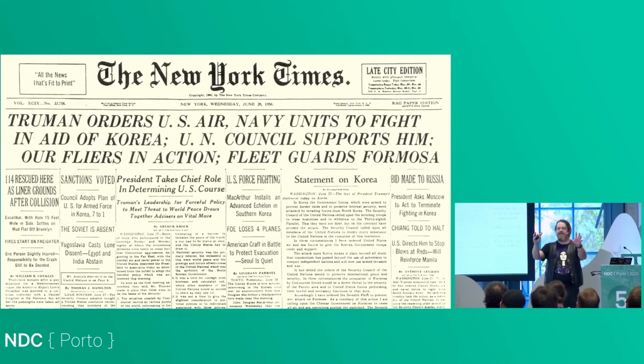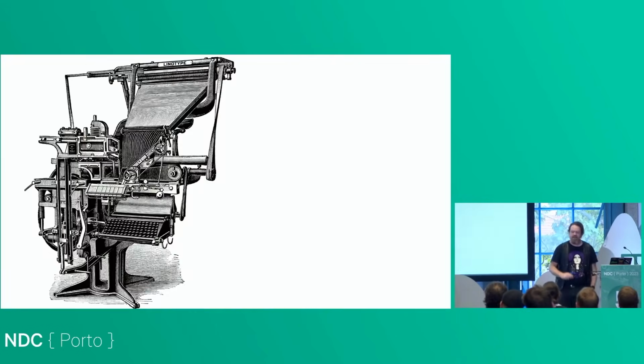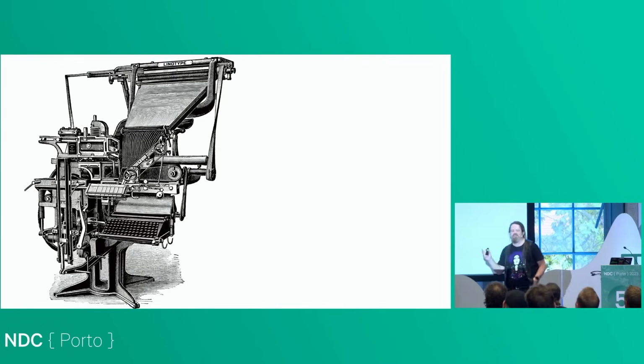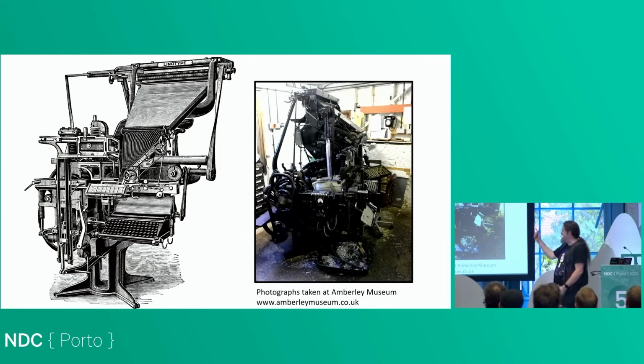Now, the heyday, the peak of print journalism and mechanically printed media, was all done thanks to this machine. It's a thing called a linotype. If you ever get the chance to see a linotype machine working, I promise you it will be one of the coolest things that you have ever seen. They have one in Amberley, which is about an hour south of London in England. And I went down there a couple of months ago and I took some photos of their machine and stuff.